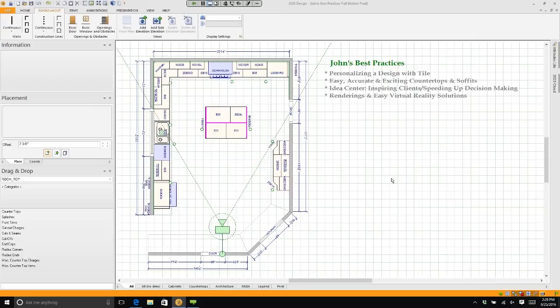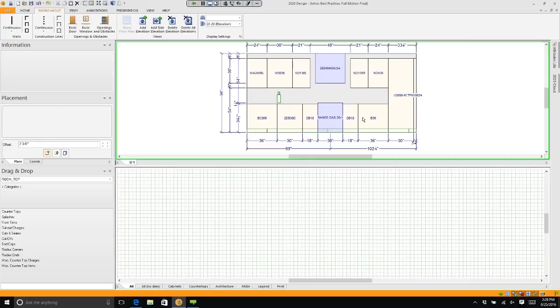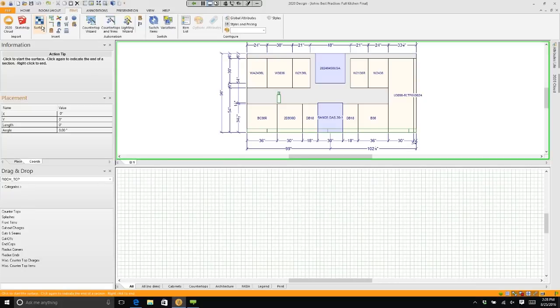Now let's open up an elevation. I want to put backsplash on this wall. So let's open up an elevation. So here's the elevation of my wall. Under the Items command, or Items tab, is something called Surface. If you click on Surface, Surface allows you to trace or draw areas. You can draw floor surfaces, wall surfaces, whatever you want, and you can apply textures to it.